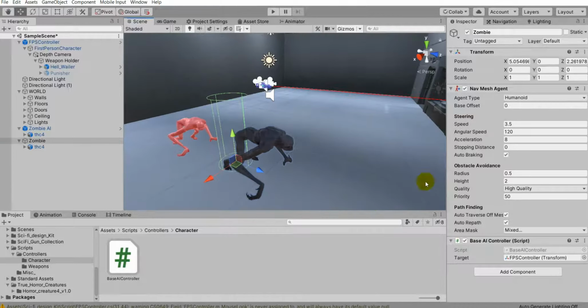We also want to change a couple of these values right here, so I'm going to change it to like 5 on the speed, angular speed, probably set that to maybe 600 or so, acceleration, maybe like 21, I don't know. I'm just winging it at the moment. Stopping distance, how far we want it to stop away from the player, so yeah.